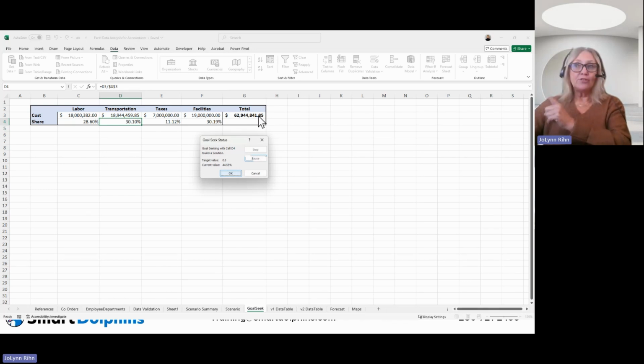The total for G3 has changed, so now we can see the labor cost is up to 28.6, the taxes are at 11.12, we have facilities at over 30%. So it's a great way to be able to say, what if we get our transportation costs down and the overall is only 30%? It's another what if tool.